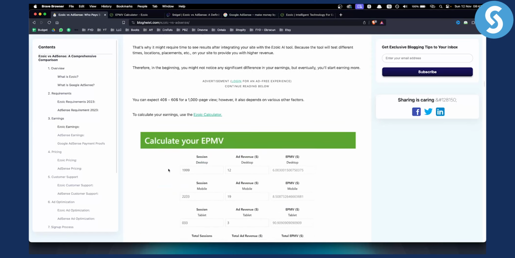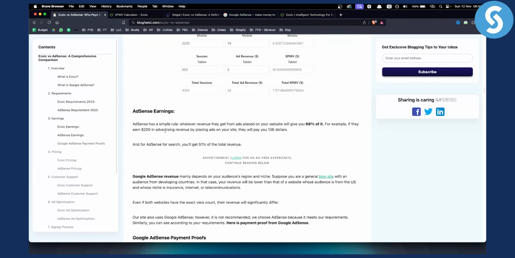Now, when it comes to AdSense earnings, whenever they get paid from ads placed on your website, they will give you 68% of it. For example, if they earn $200 in advertising revenue by placing ads on your site, they will pay you $136. And for AdSense for search, you'll get 51% of total revenue, which is okay. It's not that good, but it's okay.